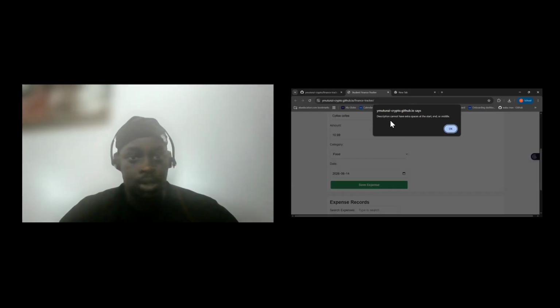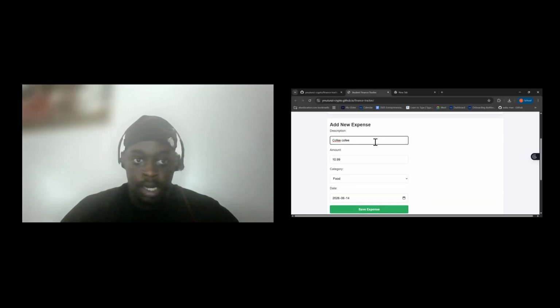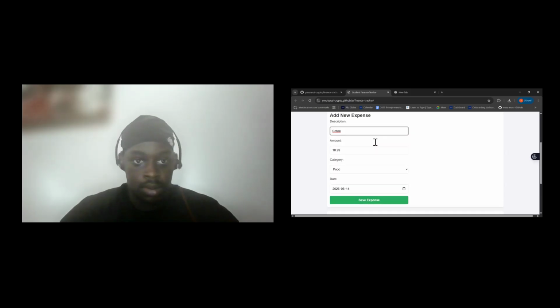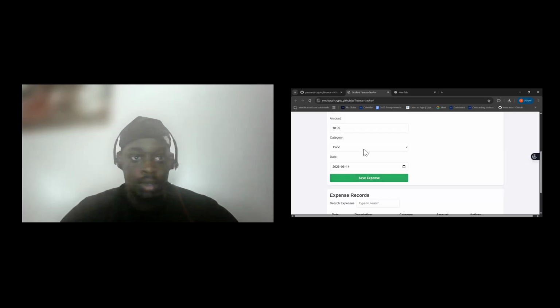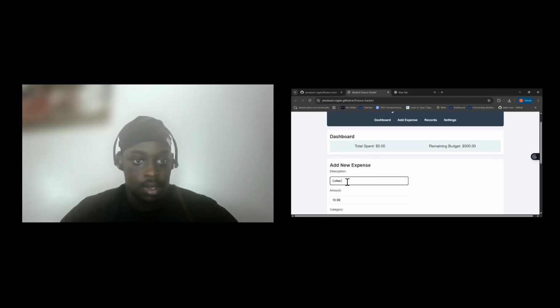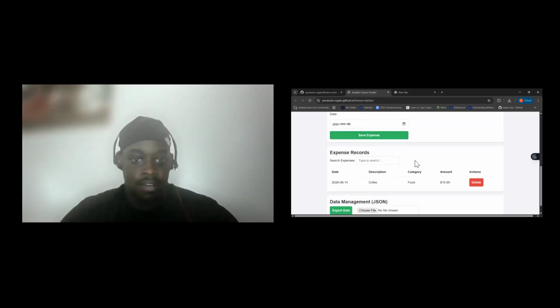The description cannot have extra spaces at the start or middle, just to verify the regex part. What you can do is delete it and save the expense. Sorry, let me move it here. I need to remove the space as well. And now it's saved. So, to the next part.